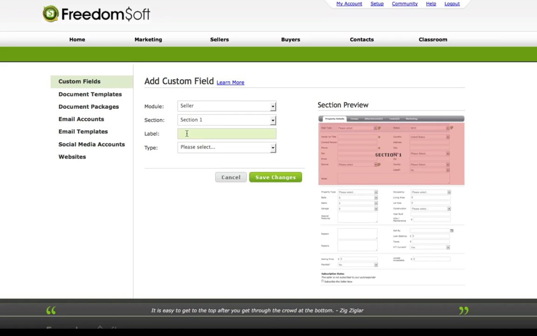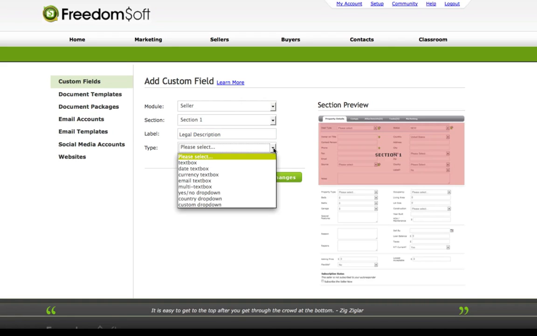The label, let's just do legal description. So we have legal description that I want in this first section, and now the type of field that it is. Is it a text box, which is just a straight up box for text? Is it a date text box where you want to have a calendar next to it? Is it a currency text box where you're going to want to have a dollar sign in front of it? Is it an email text box that you need to have an envelope? Is it a multi-text box that you have to have multiple things in?